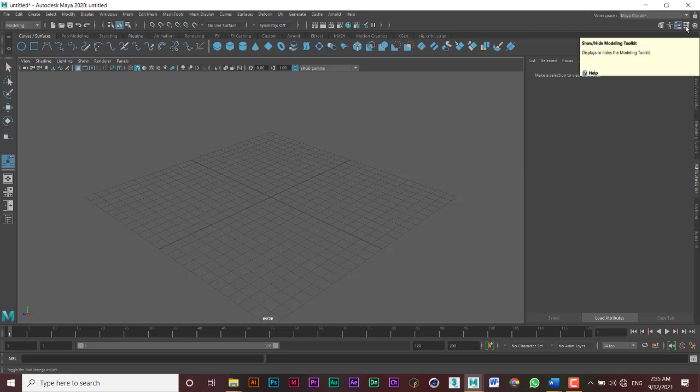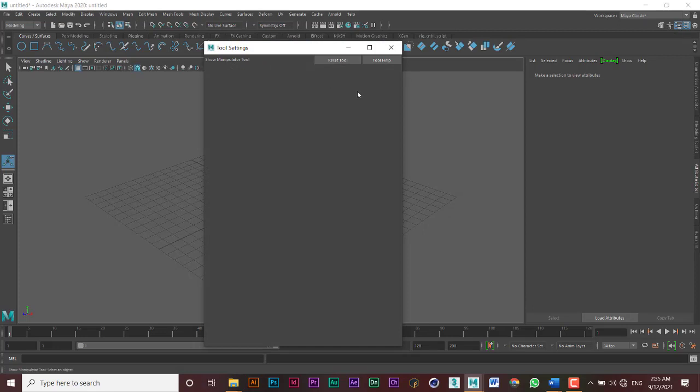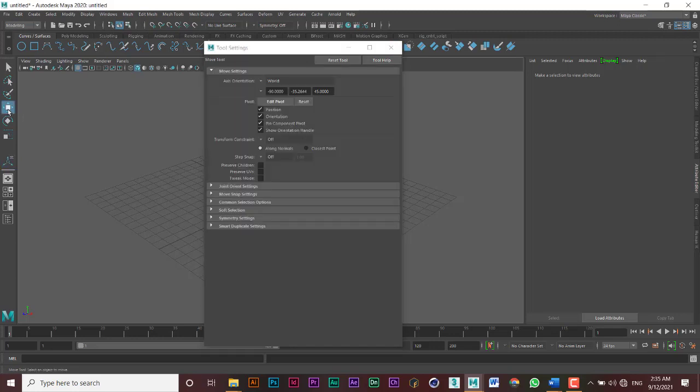This one is the attribute editor, so it's one of the places we'll spend most of our time in. Then this is the tool settings. Anytime we select a tool, we can come in here and make some settings. Right now no tool is selected, but if I make a selection on the tool here, you can now see settings that have to do with that tool.